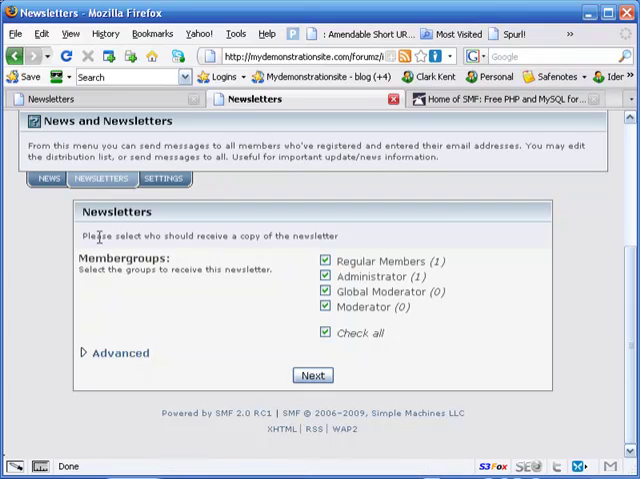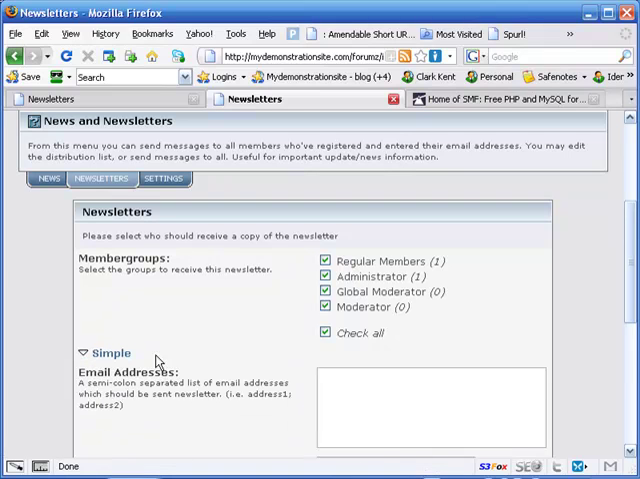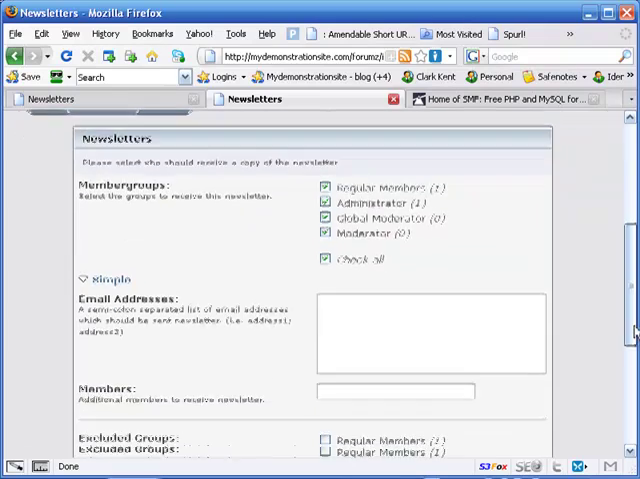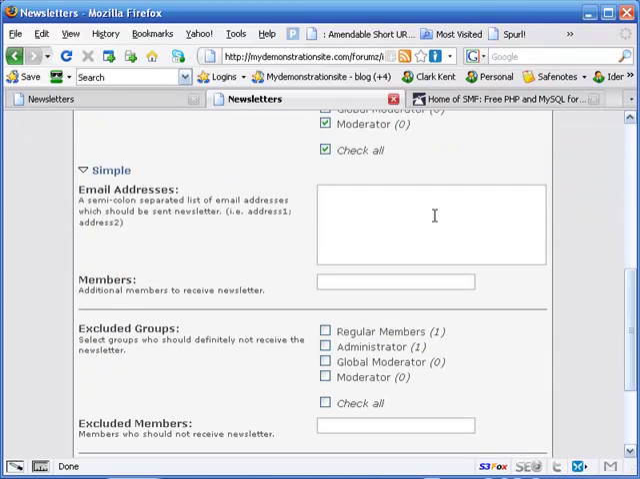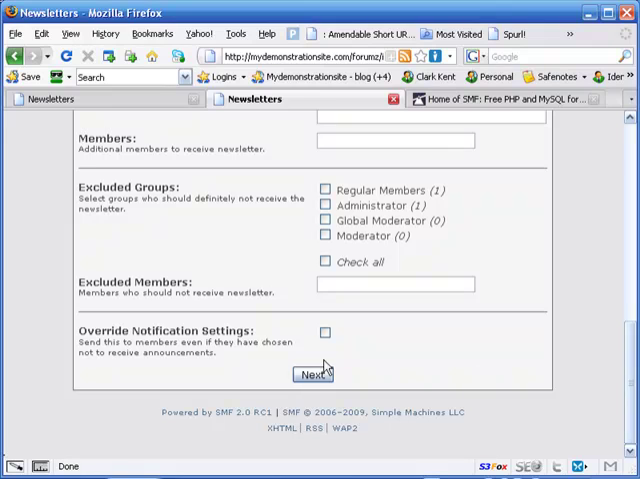Otherwise, it is offering who you want to receive the newsletters. And under the advanced, you can be even more selective by adding email addresses. They don't even have to be members of your forum. And you can exclude groups as well. And you want to override notification settings, and then of course you click on next.